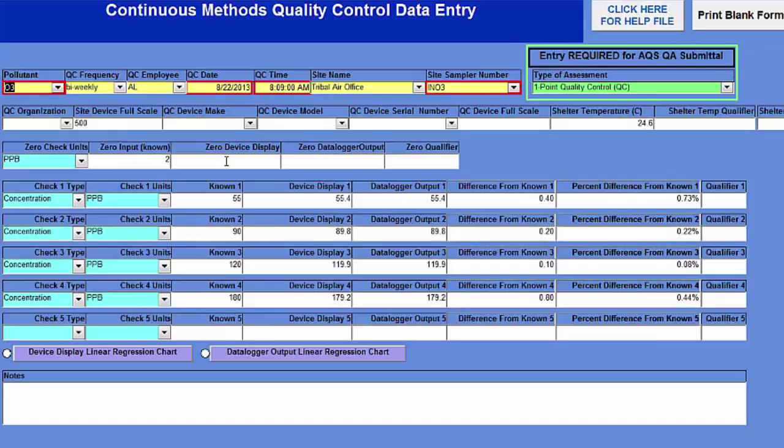So I need to fix this. My 0 input was supposed to be 0. I can highlight the 2 by clicking and dragging and then entering 0. Then I tab into the 0 device display field and enter 2, which was what it was supposed to be all along. So I enter 2 there.